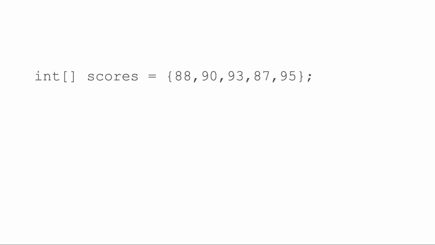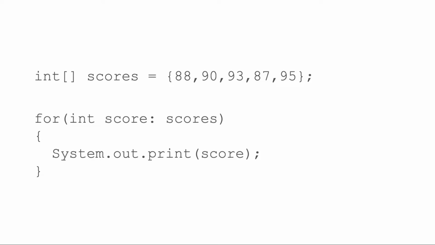Let's look at an example using this array called scores. We create an enhanced for loop variable of type integer called score followed by a colon. We then call the array scores, which we want to traverse. In this example, we want to display each element. Notice that we call the enhanced for loop variable to be displayed.